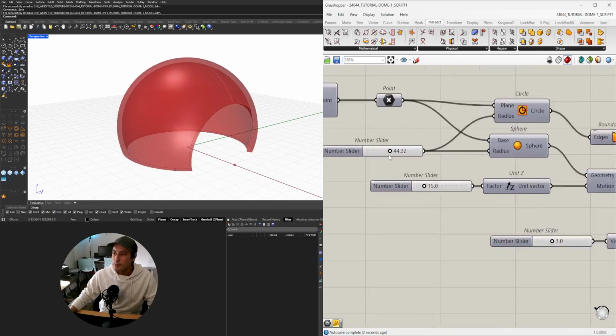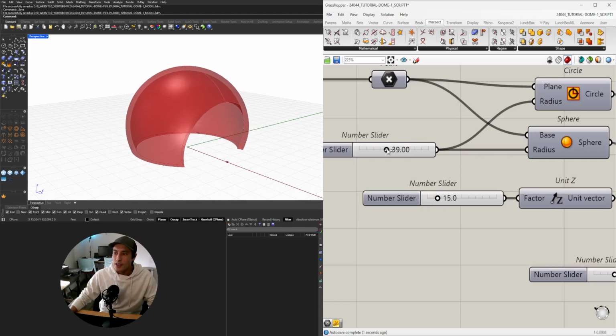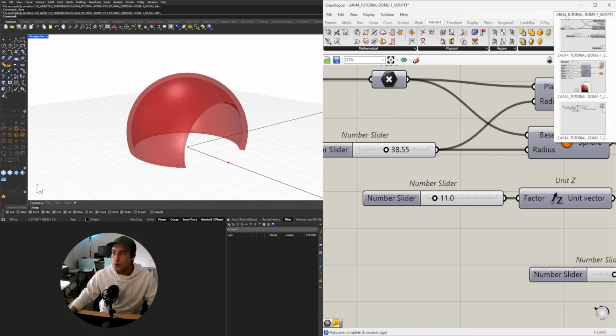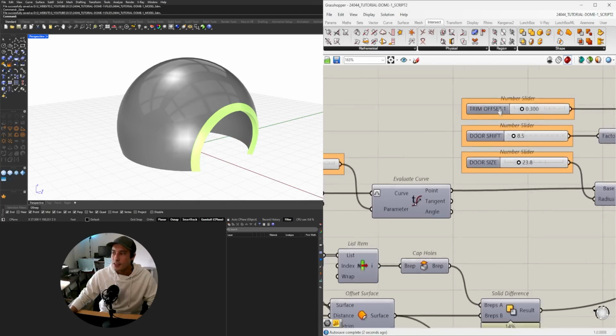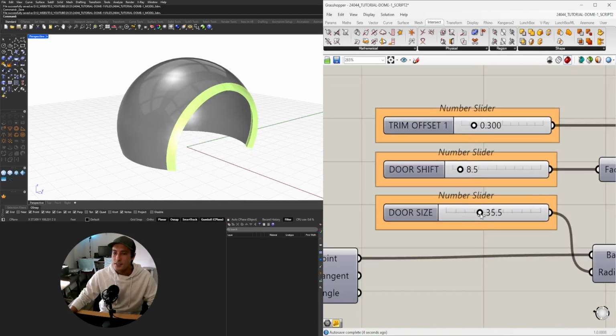by creating a sphere, adding all of the details you see here, and basically hollowing out the dome and creating the door. We then move on to add a little bit more details in terms of creating the door size, having the location for the door shift, and also pick the location and size of trim.